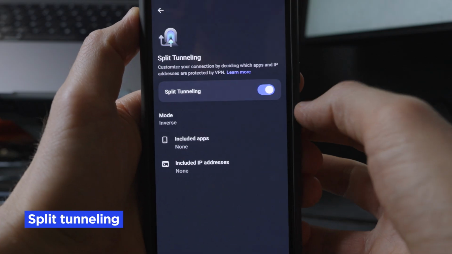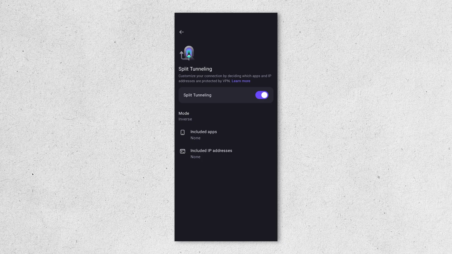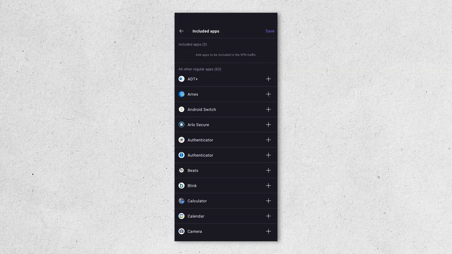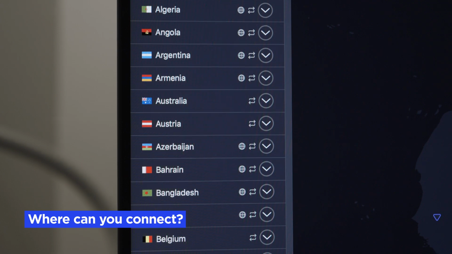You can also split tunnel with Proton VPN, which lets you choose which apps you're going to use the VPN with and which apps you're not going to use it with. However, it's important to know that if you're a Mac user, if you're an iPhone user, those apps currently do not support split tunneling. Where can you connect to with Proton VPN?